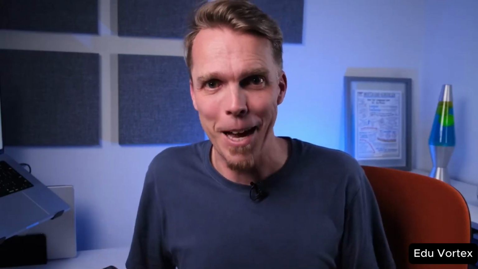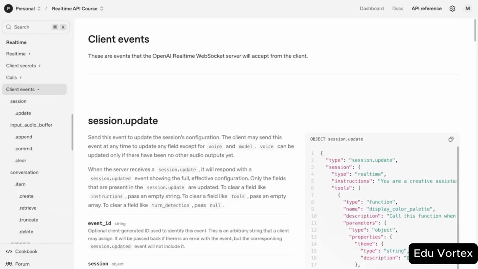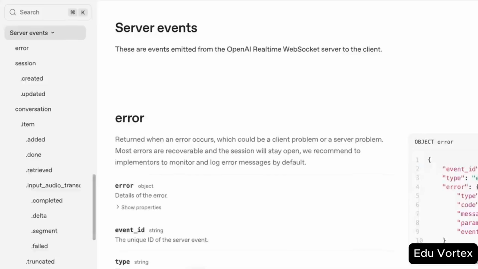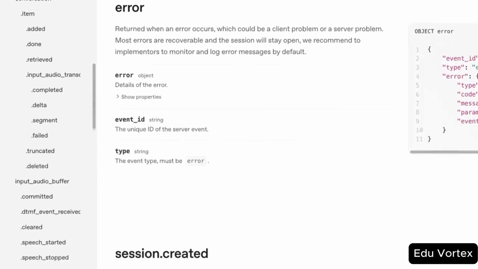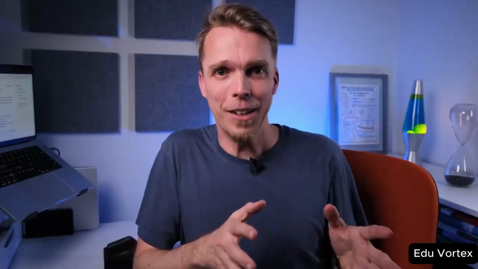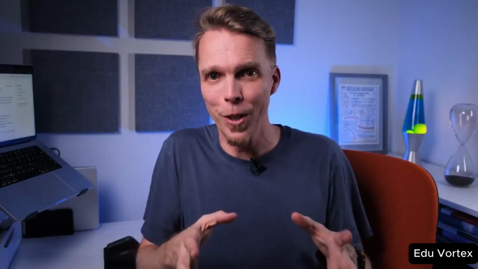And that means understanding what events are available, why they are fired, and what information they contain becomes vital for building out advanced apps. To get a full breakdown of all the client and server events the real-time API emits, go to OpenAI's API reference under real-time and server and client events. Scrolling through this index, you quickly see how many events are available and how much information is being passed back and forth.